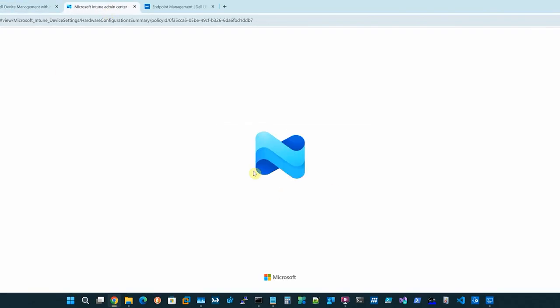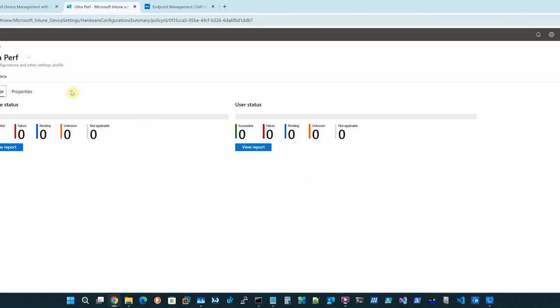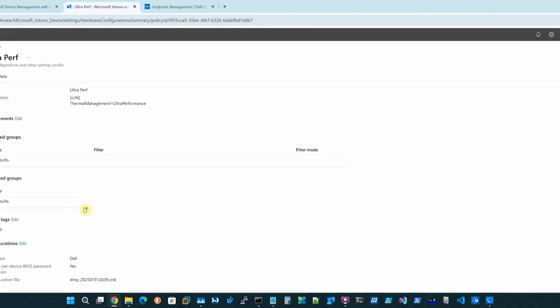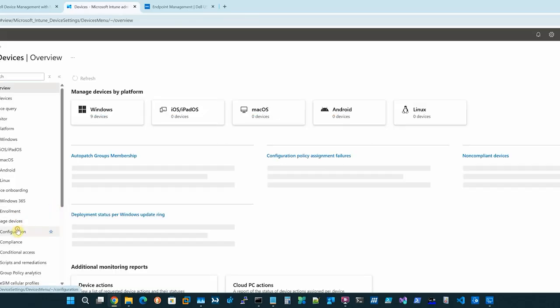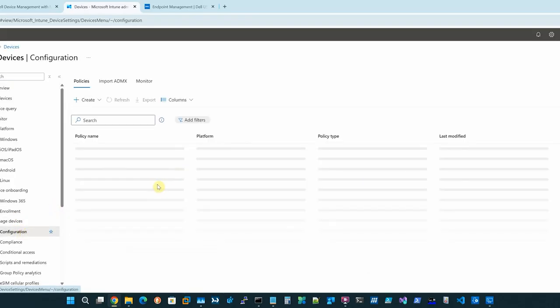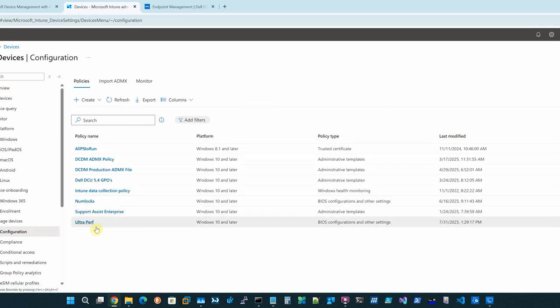It opens up a new Intune page. It brings me right to my package. And look at that. It creates a random name for the CCTK, which is fine. And it's not going to set a random BIOS password. And again, if I go to Devices, Configuration, hit refresh, there it is. It is that easy to create a BIOS configuration file that you can push out to as many Dell computers as you want and change any BIOS settings that you want. That is one of the slickest things I've seen in quite a while.